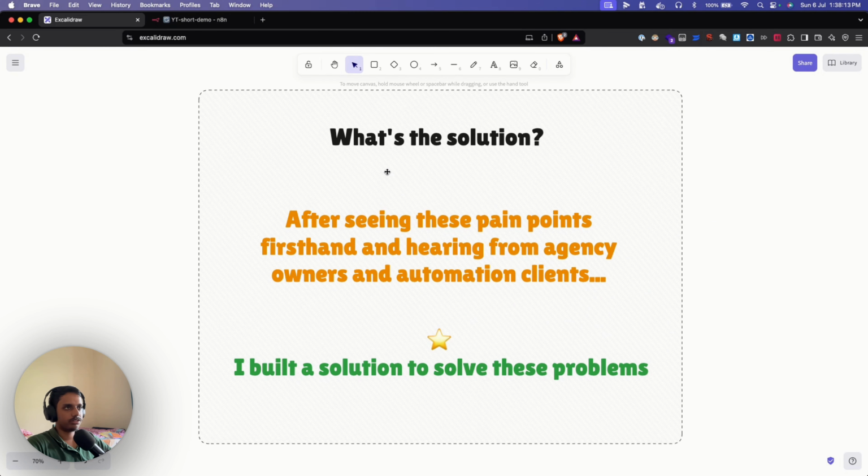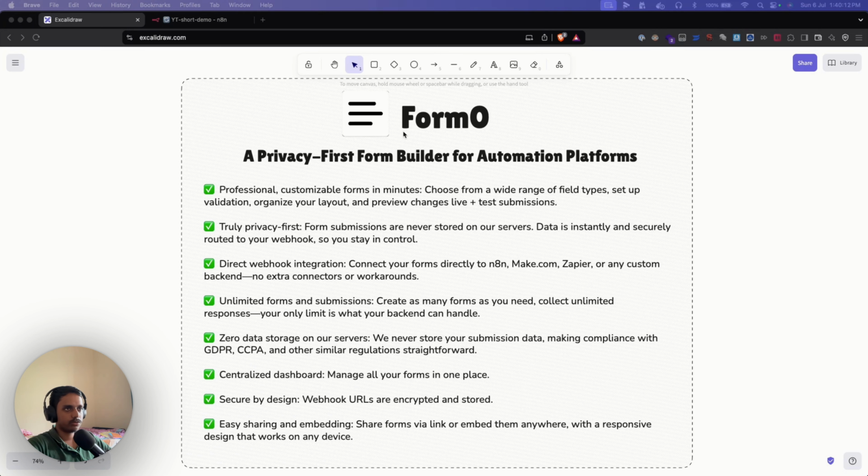So what's the solution, right? After seeing these pain points firsthand and hearing from agency owners and automation clients, I built a solution to solve all these problems. Introducing Form Zero. So Form Zero is a privacy first form builder, specially focused towards automation platforms. Right. So let me just discuss all the benefits and see how it resolves all the problems that we just discussed earlier.